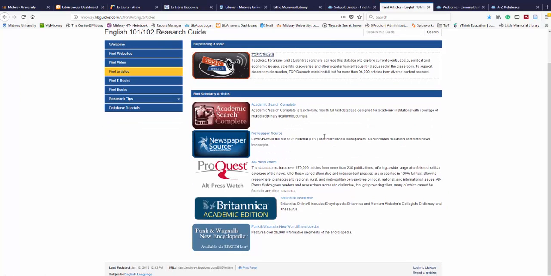These other databases here under Find Scholarly Articles are the databases that would probably be best for you to use for your English 101 and 102 research, in addition to topic search. So, as I said before, Academic Search Complete is always your go-to. We also have 2 databases that search just for newspaper articles. Then we have Britannica Academic, which is an encyclopedia, and Funk and Wagnall's New World Encyclopedia.